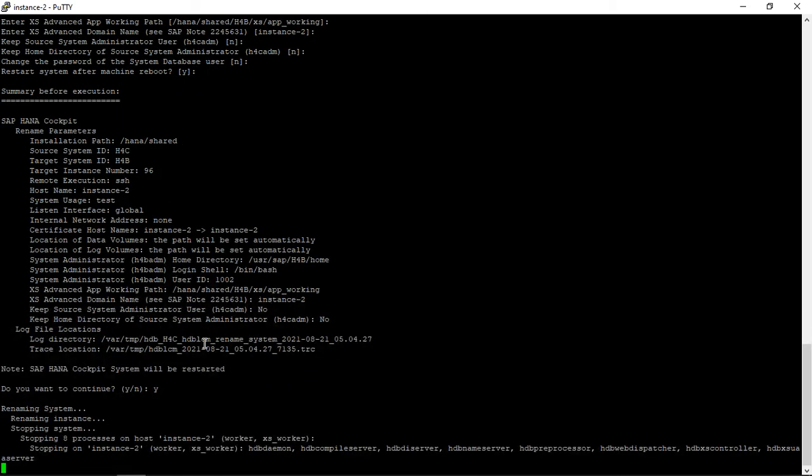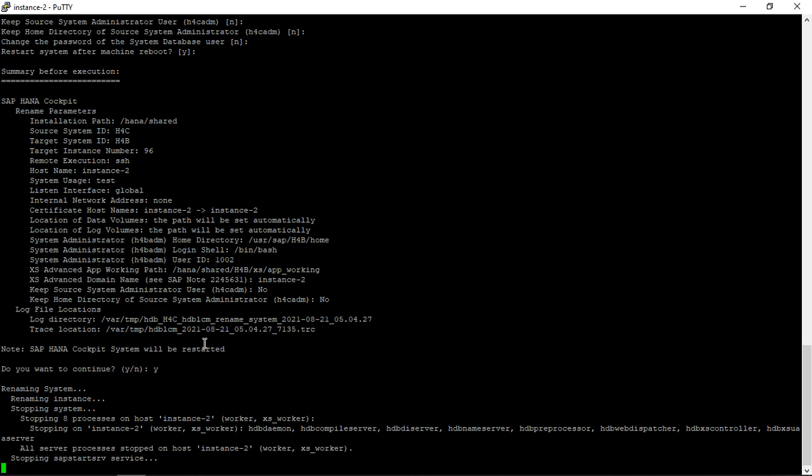Now you can see the renaming of the system has started. We need to wait here because renaming is going to take time, and once it renames the system, it will start your HANA database. It will take a maximum of 10 to 15 minutes. So this is how you can rename the system. Once it is renamed, it will get automatically started. This is how you can rename systems within your landscape.